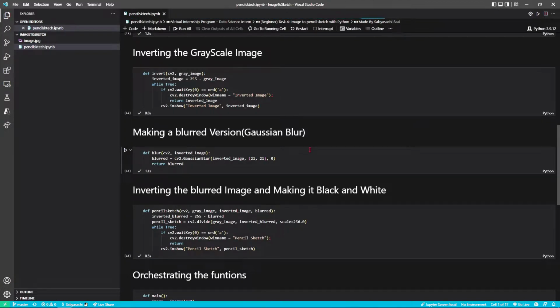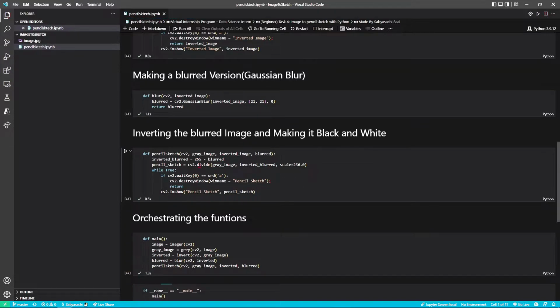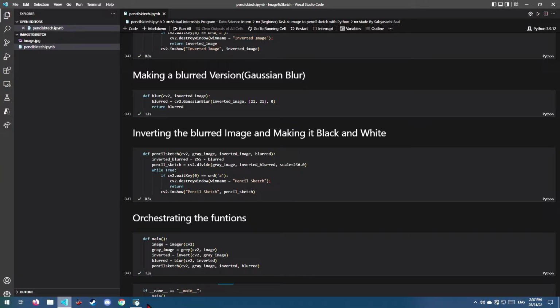Now I will be doing two tasks in one. I will actually make a blurred version of this with the Gaussian blur function in CV2, and then I will also invert that blur image, thus making it black and white. So you can see I'm firstly inverting the blurred image, and then I will actually divide the gray image by the inverted blur image, and the scale will be 256.0. So this will actually give me the pencil sketch that we want. So tada, my pencil sketch is here.